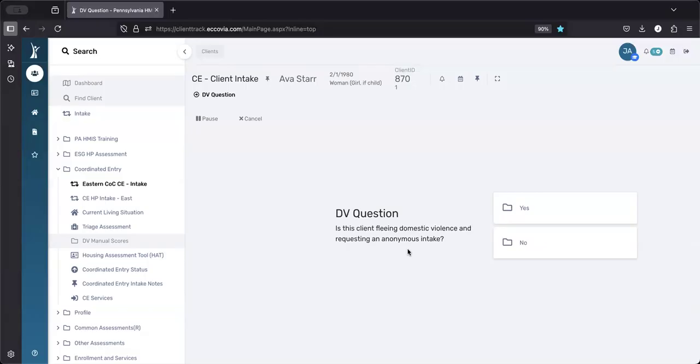If the head of household is actively fleeing, we've offered them the opportunity for a warm transfer or a transfer to a DV hotline, and either they're already engaged with our DV system or they want to continue with an enrollment into our HUD CoC, Homeless Crisis Response System. They have the option of having their personal information protected so it is not available to others in PAHMIS. If they wish to be anonymous, you would answer yes to the DV question.